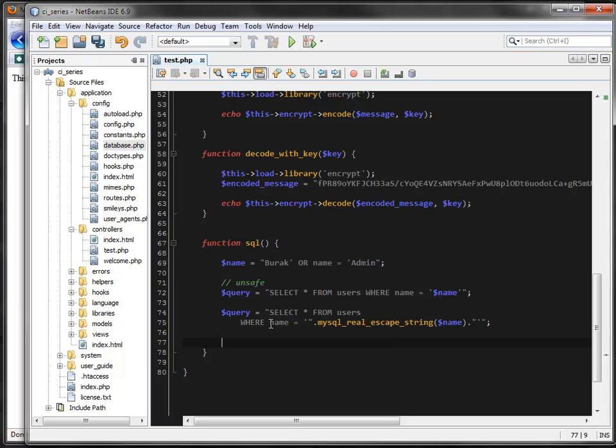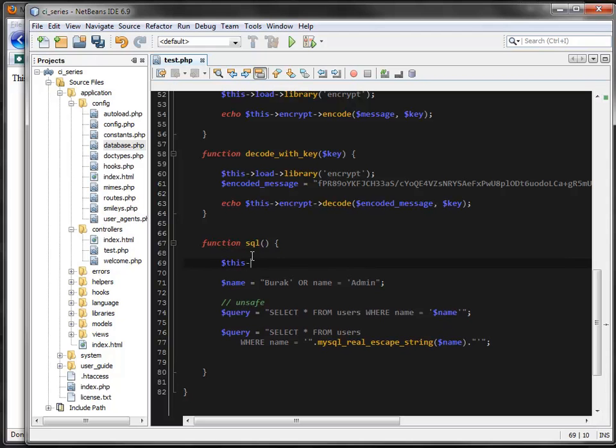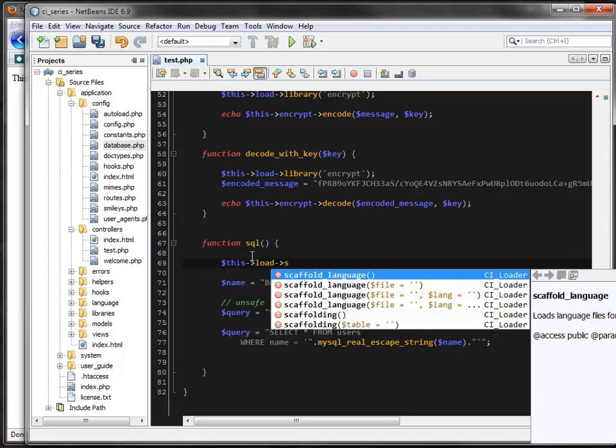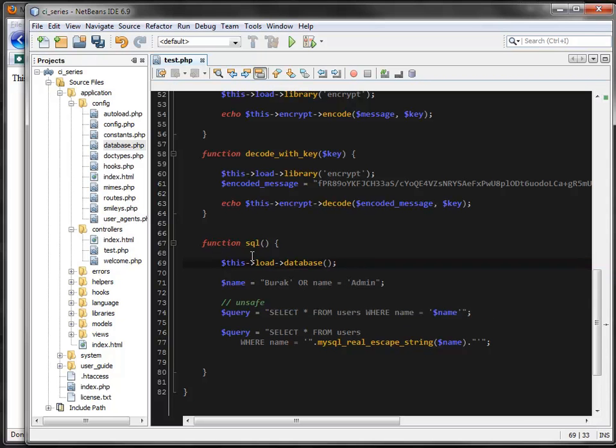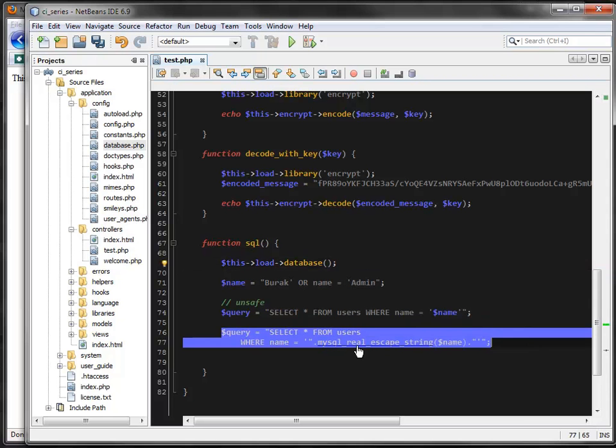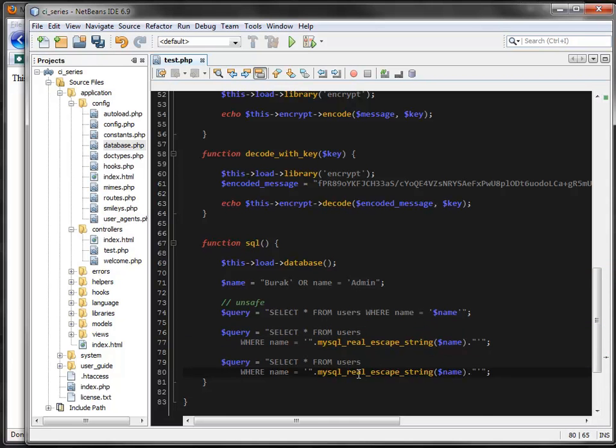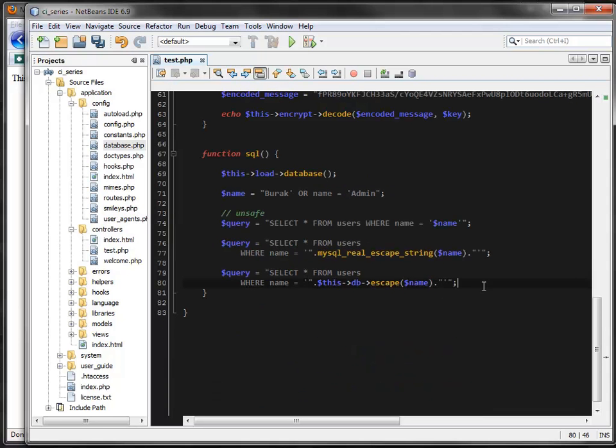And another option is using the database library's escape methods. So if you load the database library, you can do the same query like this, but instead of mysql_real_escape_string, you can do this db escape. So that's a way to escape it.